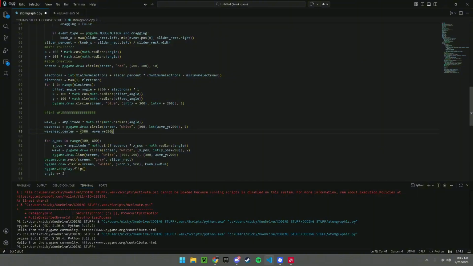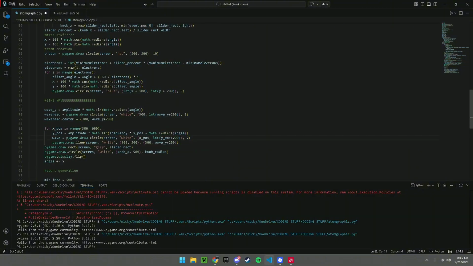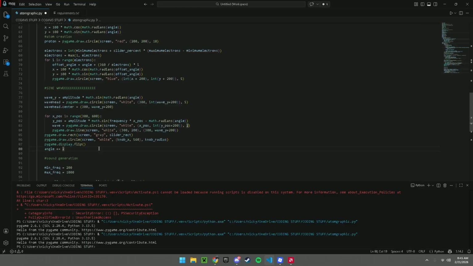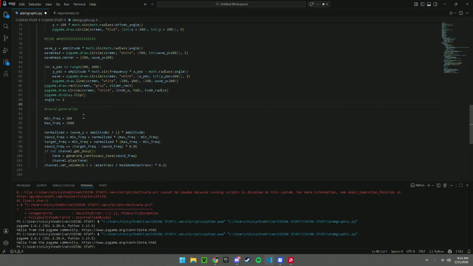And this was the ball that just went up and down. I don't know if that was in the original video. And this is the line connected to the ball. So yeah, this is a sine wave. And this creates the slider. This flips the display. I think it's pretty weird how you have to flip the display for it to work. But that's okay. And every time the angle is over by 2π.